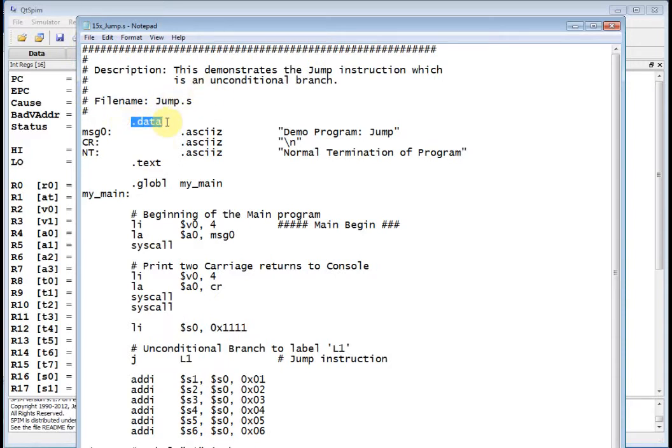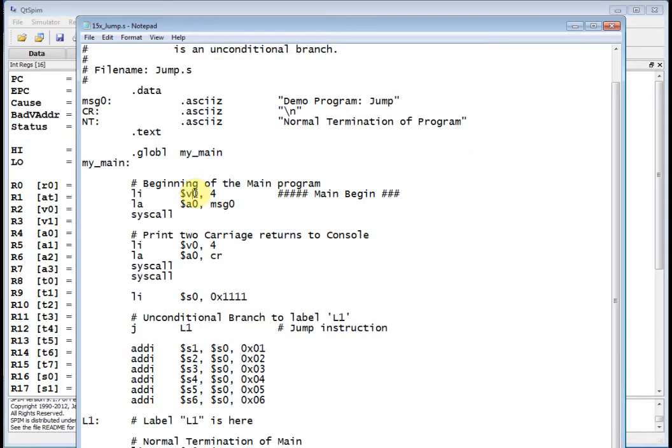Here's my data segment. I've got three strings in here, message 0 that just says demo program jump. Here is my carriage return, and then here's my normal termination message. Then I've got my text section. Okay, I do my global directive to define the label my main in the event I need to access it from another file. And then let's see, we kind of have our usual stuff here.